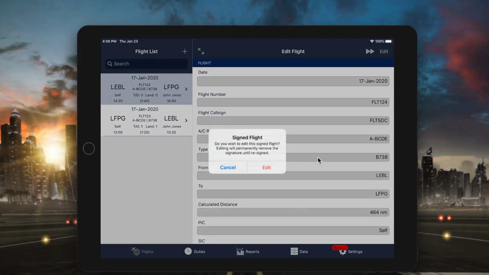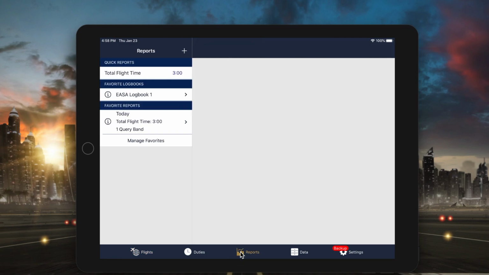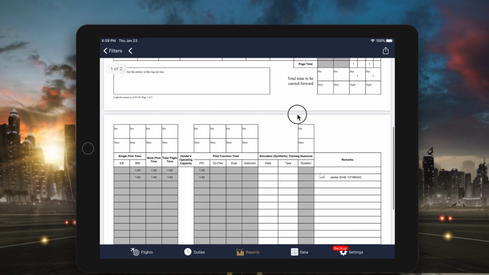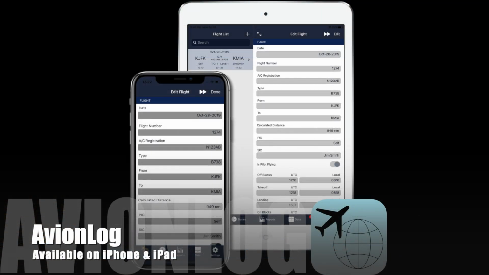Attempting to edit the flight will pop up a warning that the flight is signed. Editing the flight will delete the signature. Now we'll make a PDF logbook and see the flight in the comments section of that logbook. The process is identical in the AvionLog iPhone app. It really is that simple.